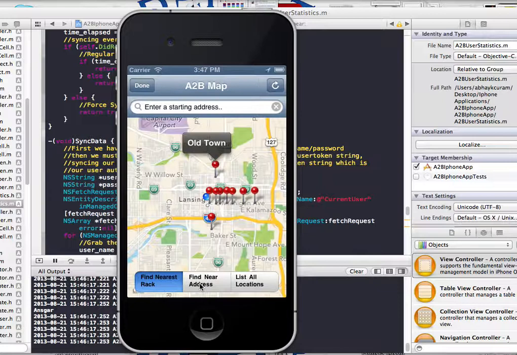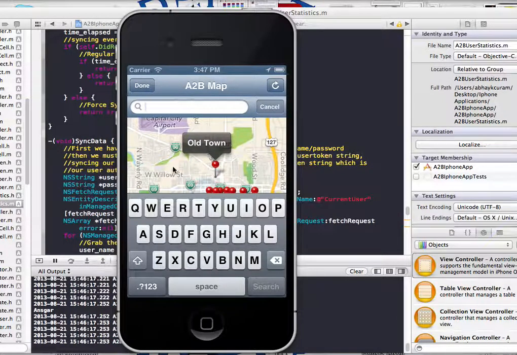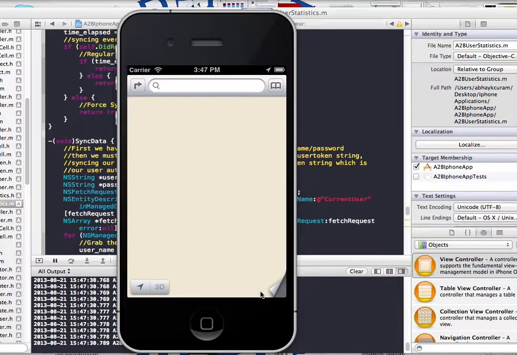Now if we click on find your address, this allows users to enter a custom starting address. So let's say I was arriving in Detroit later today, and I wanted to find the closest bike station from Detroit International Airport. What I could do is enter in Detroit International Airport. Typo here. Click search, and this will route the user from Detroit's.